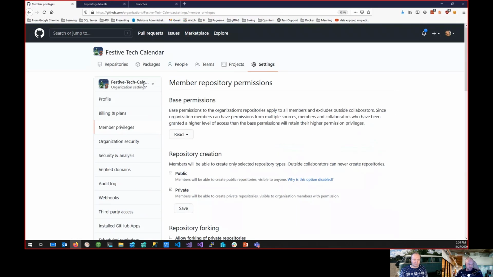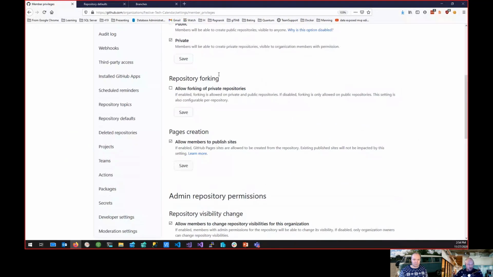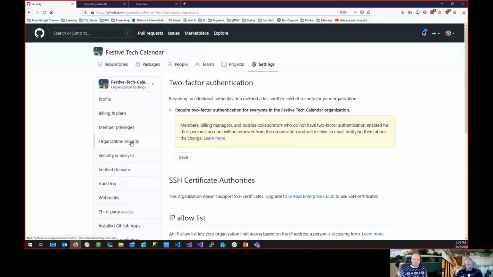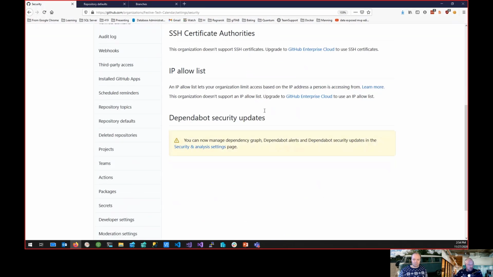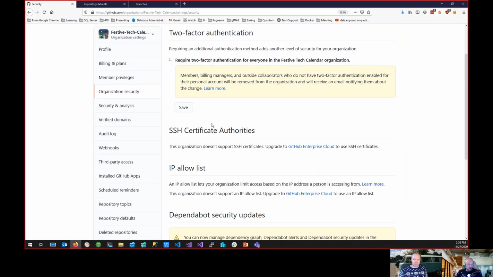We can change the member privileges, so we can probably say people can create public or private repositories. You can change this right here. Do you allow forking, and do you allow the deletions of issues, all those kind of things. We have organizational security, which enables you to have MFA, multi-factor authentication, which is really important nowadays. You can also use SSH certificates to do all the authorization if you want to, and even allow certain IPs only to submit to this organization.